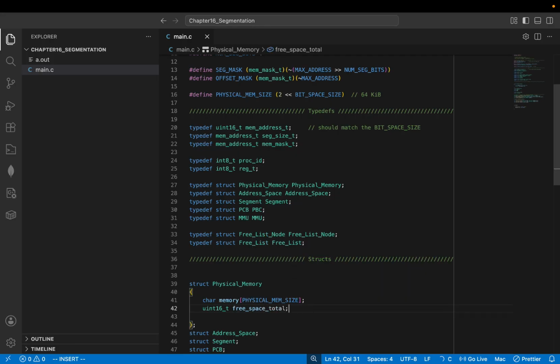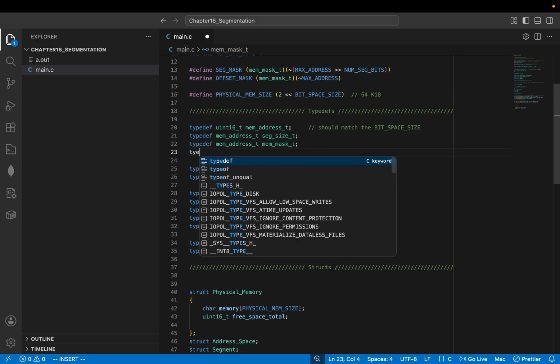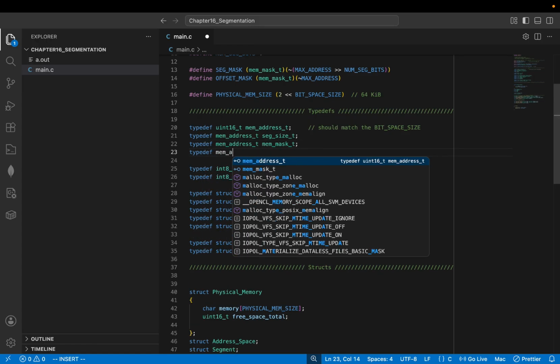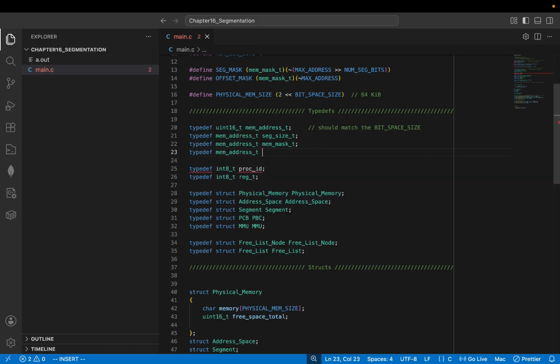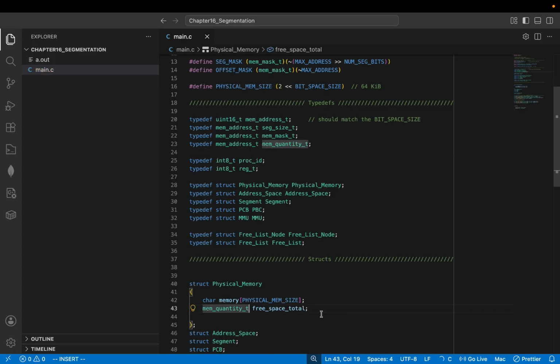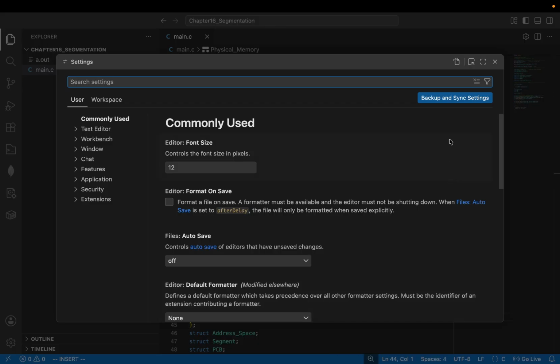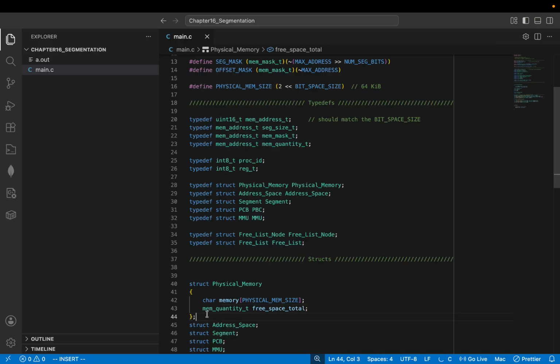Free space total. I want to give this a good name though. Can I use one of these guys? A segment size. It's not really a segment though. Address memory quantity. Memory quantity, is that good? Whoa, I did not mean to do that. Okay, that's my physical memory structure. That took way too long.